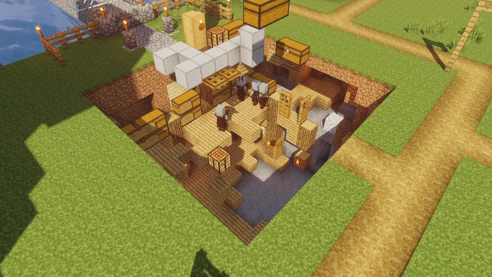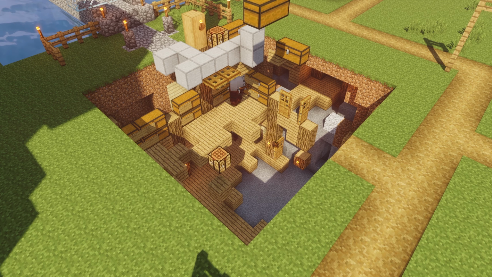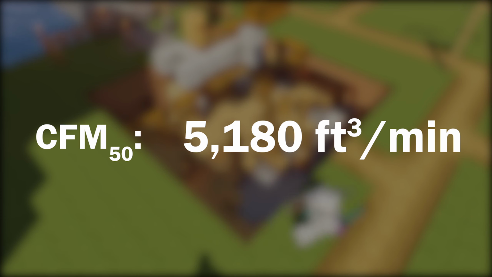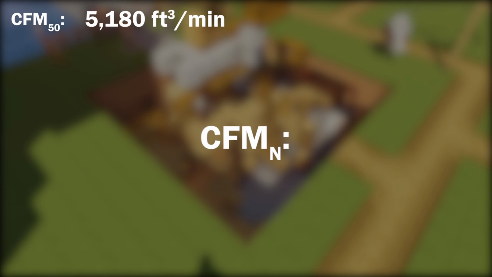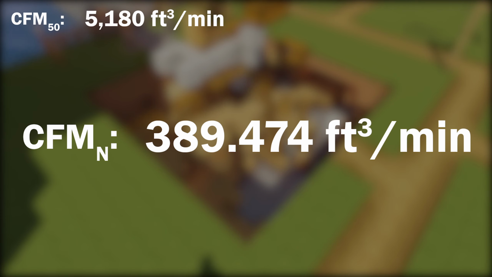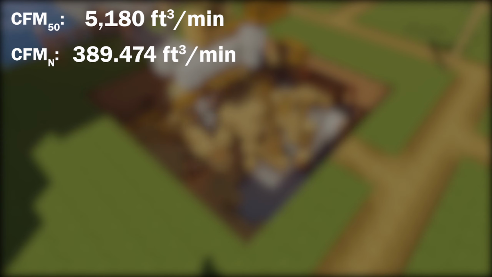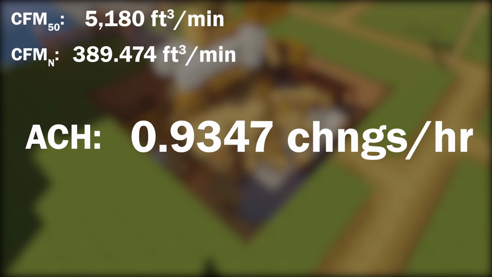Switching focus away from the insulation, I want to take a look at the air sealing of the house. Some poor soul had to do a blower door test on Jerome's home, which gave a CFM 50 of 5,180 cubic feet per minute, which is a CFM natural of about 389.47. Using these numbers, I found that the air in Jerome's house completely changes every 64 minutes, which is acceptable for a creature of his stature.